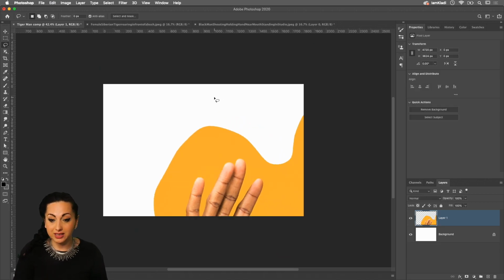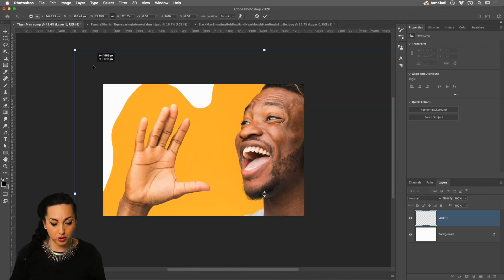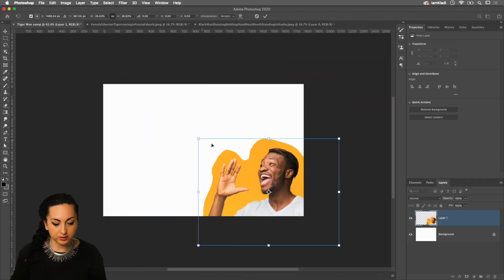Fantastic. We see already that our image is so much bigger than our canvas, which is gonna allow us to have a really nice resolution. What I'm doing here, I'm dragging from the corner in order to scale the image.